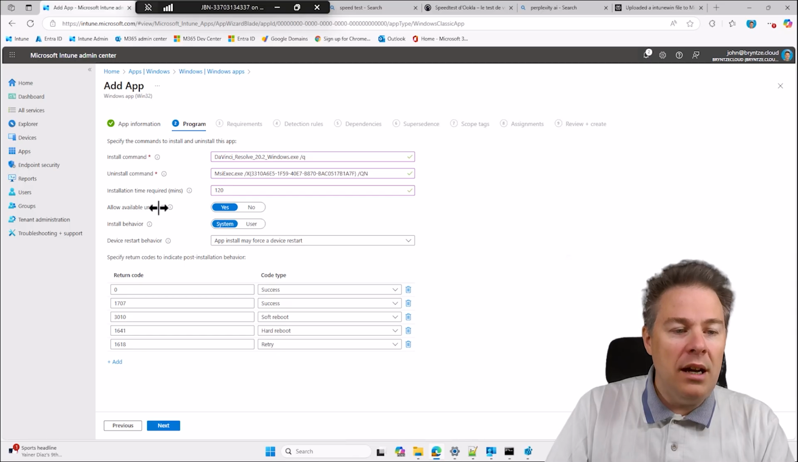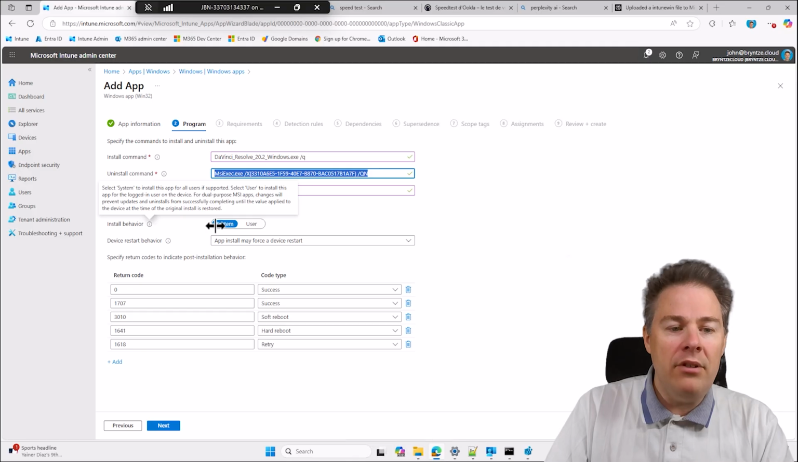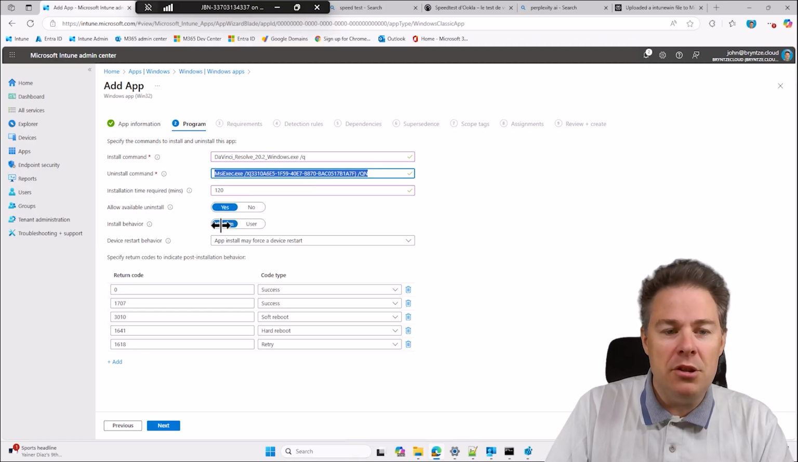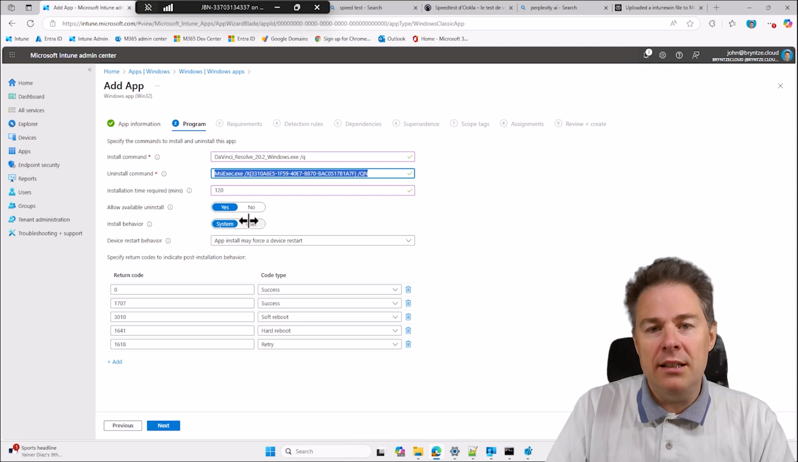Allow to uninstall? Well, since we have filled this in, I'm going to keep that yes. Install behavior, very important that you keep it system. User would be if you installed into your user profile.